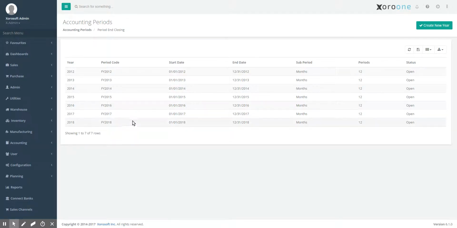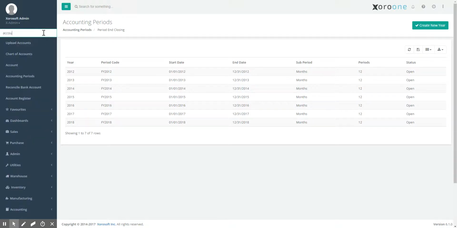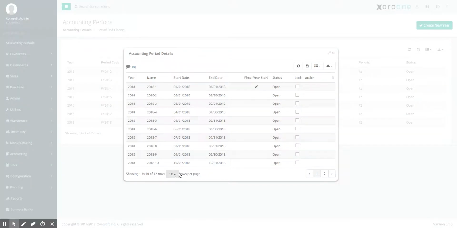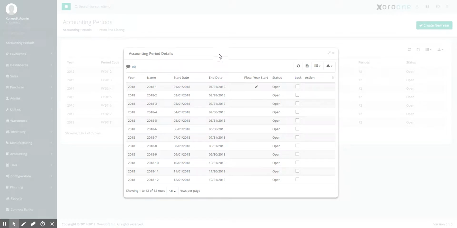The way to do that is basically open up your accounting period module here. So you can just look that up by finding it right here. Right click on the year and go to show details. And it's actually going to break down the year by the sub period.